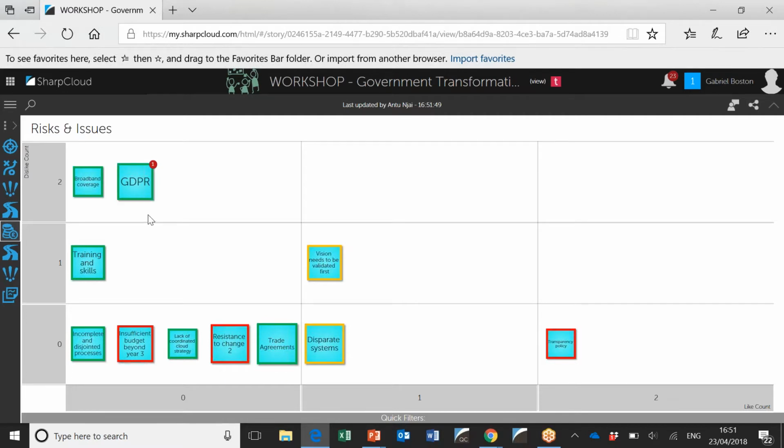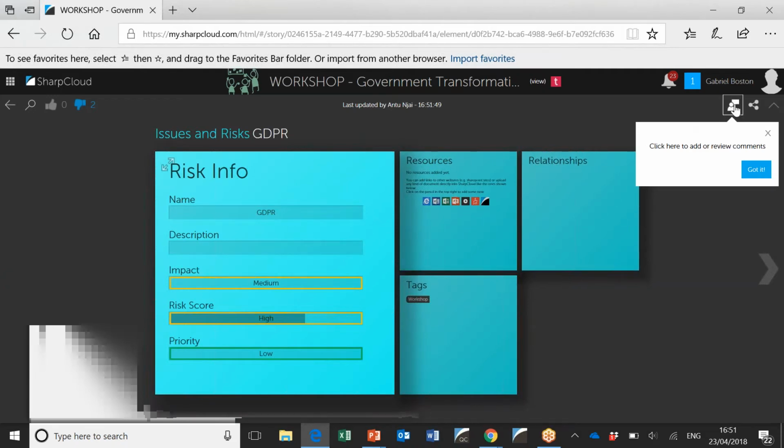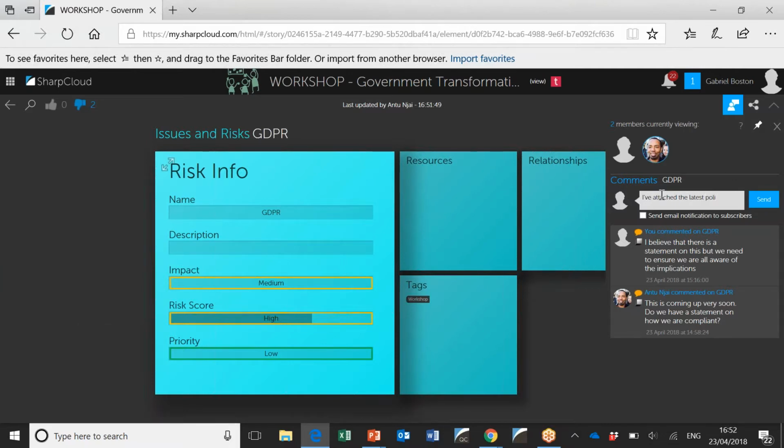So dynamic real-time updates. And Gabriel might also add a comment to the story. So even as a free viewer, he might say, I've attached the latest policy or strategy on GDPR. So if he's done that, he could then send that as a comment to the story. Now, before I click send, you may be aware that you can decide whether comments are submitted directly, just to the story, or sent to all of the subscribers by email as well.